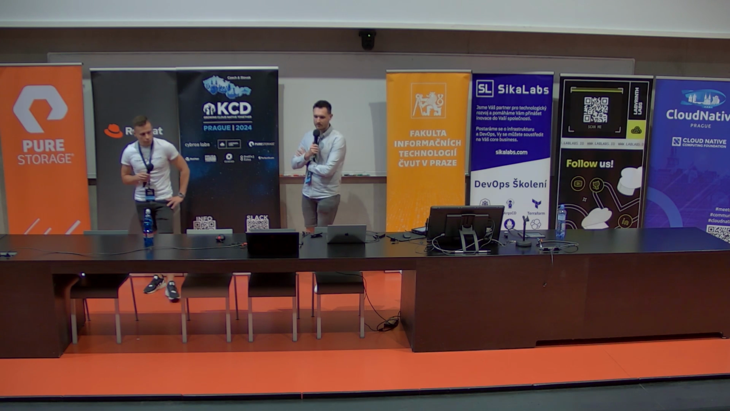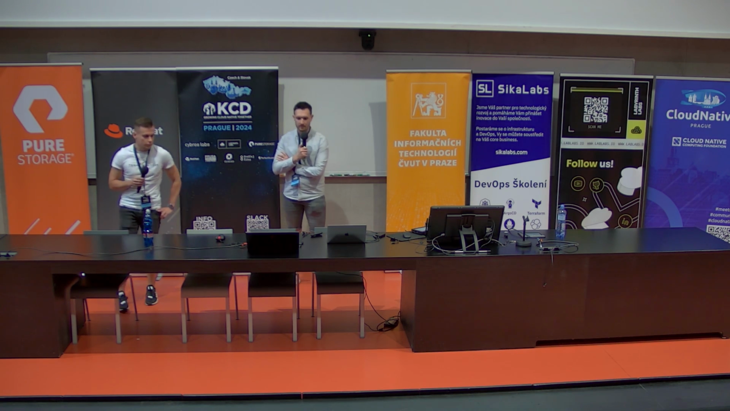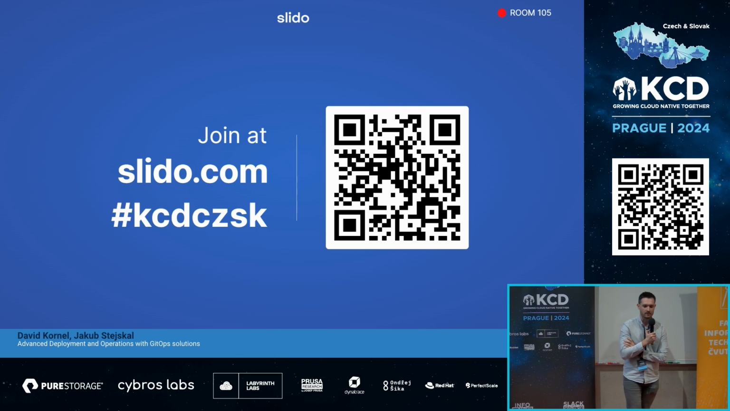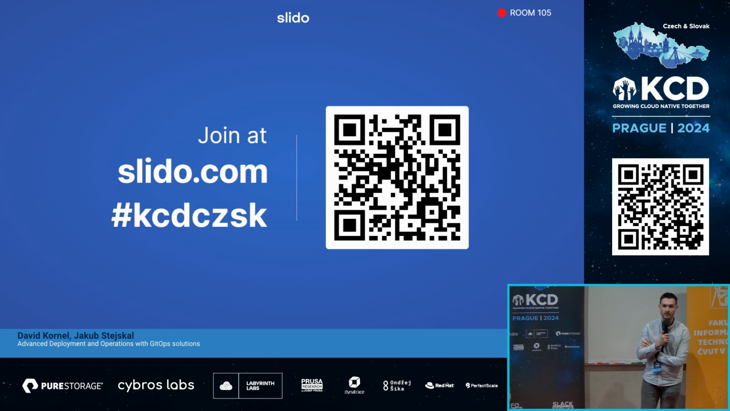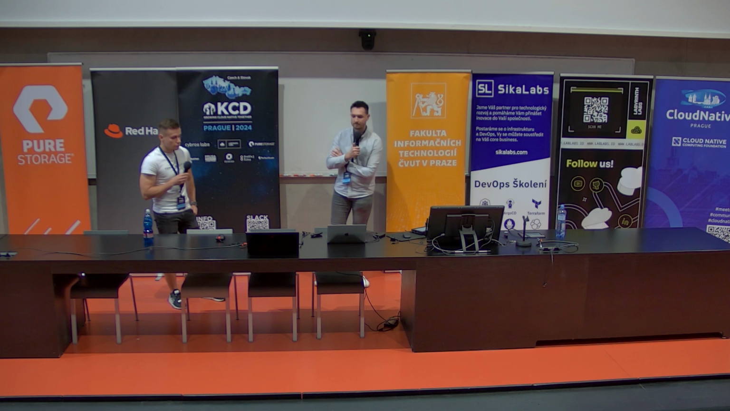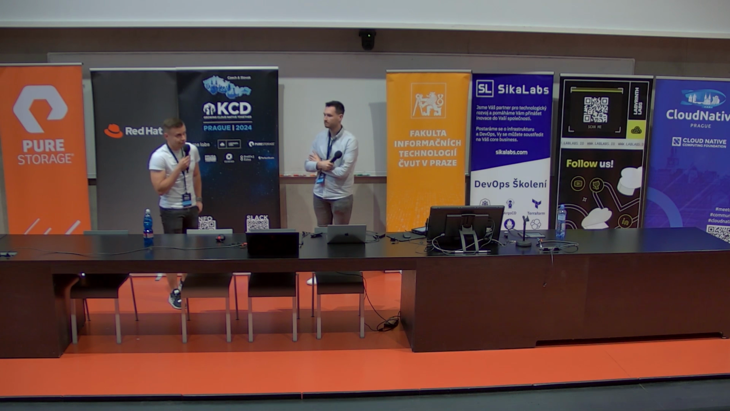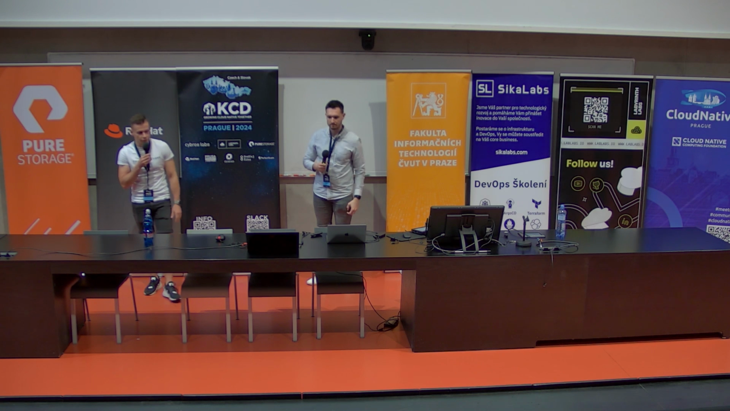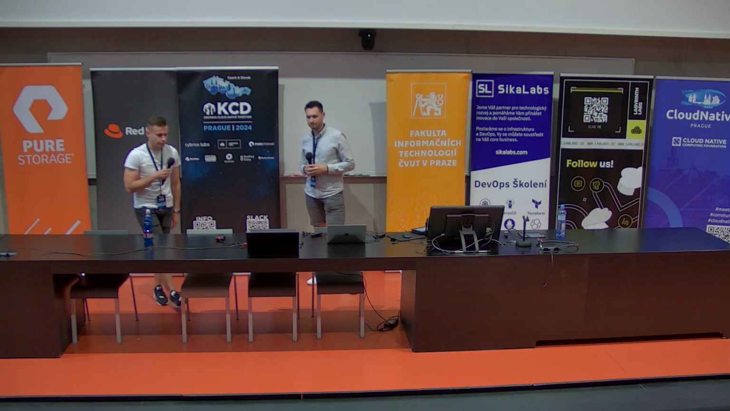Can Argo Workflows events also be used for generic event-driven processing and workflow execution, or only for GitOps and kube management? Definitely we can use it for everything you want, not just for GitOps and kube management. It's just our use case, basically. And we are also running the testing pipeline on it, so for us, it's a replacement for Jenkins, for example.